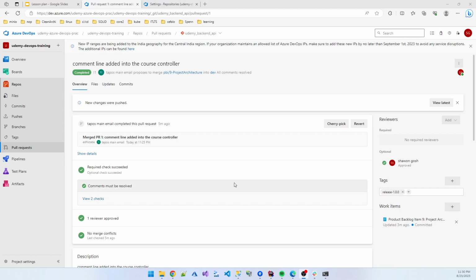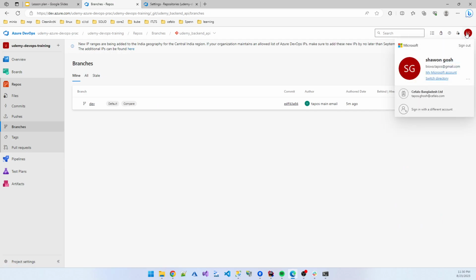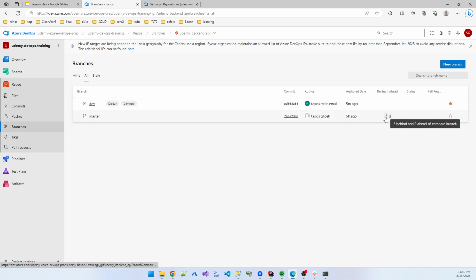In this portion, we also learn something interesting about the branches. If I click the branches, I am now logged in as the project or organization owner, the administrator of this project. If I click the all branches, you see something there that is behind or ahead. That is, the dev master branch is behind the dev branch.